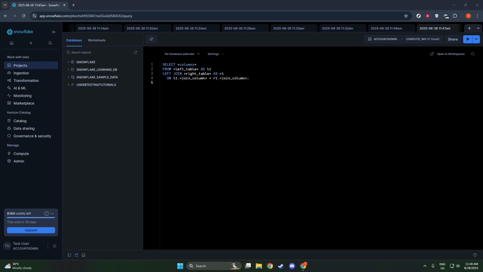And there you have it. That's how you construct and execute a left join in Snowflake. As always, practice makes perfect, so take some time to experiment with your data. Don't forget to review your results to ensure your join is performing as expected.